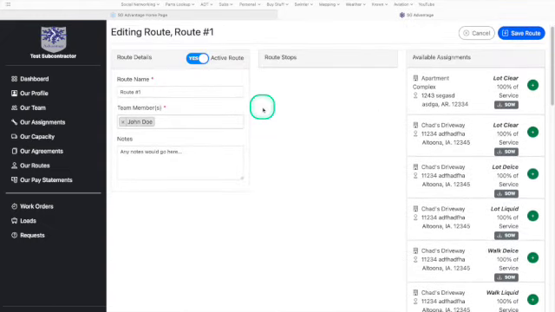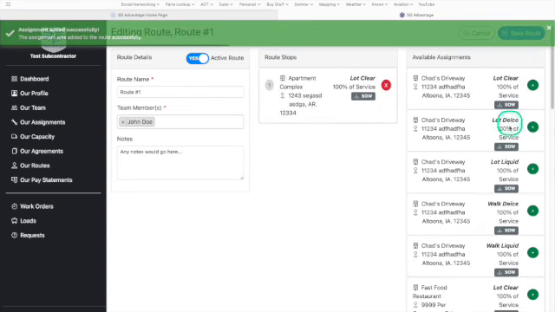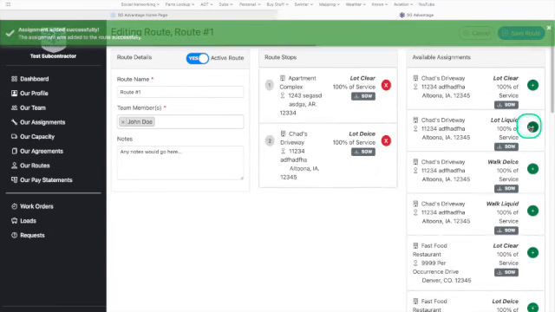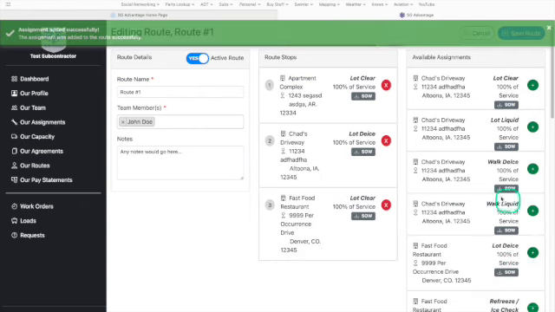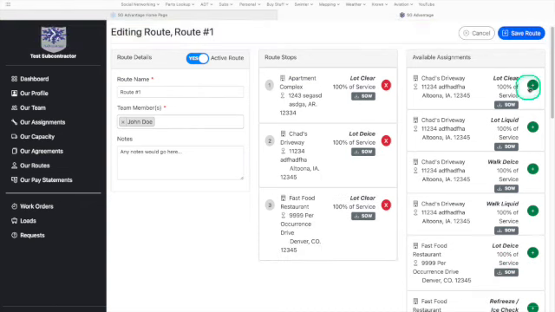These available assignments are all of the assignments that you have accepted from the subscriber or subscribers that you're working with. Let's say we're going to set up a plowing route, right? So we want to do plowing. We're going to start with lot clear for Chad's driveway maybe, or the apartment complex. Okay, so let's do the apartment complex and then Chad's driveway. Then we're going to come down here and do another clear at the fast food restaurant. You just click this green button and it will add those stops in order here on the left.